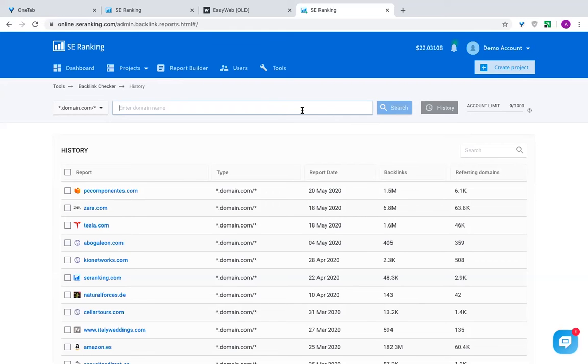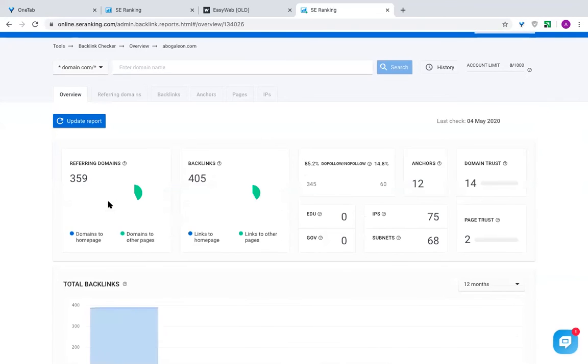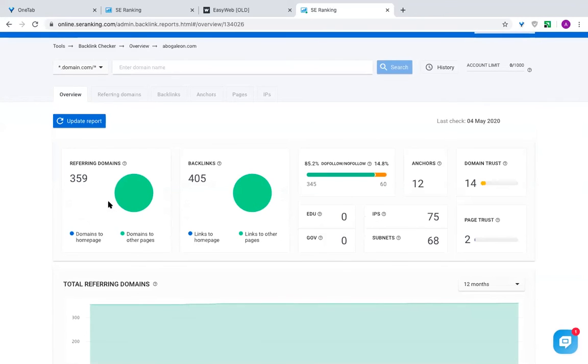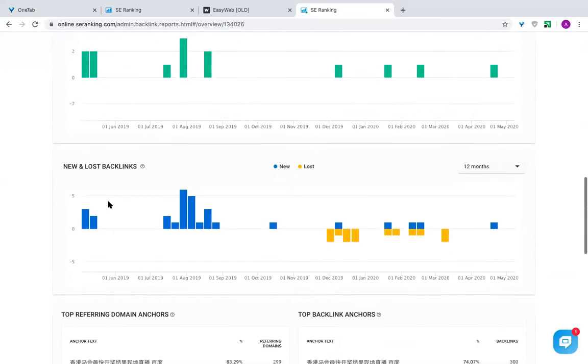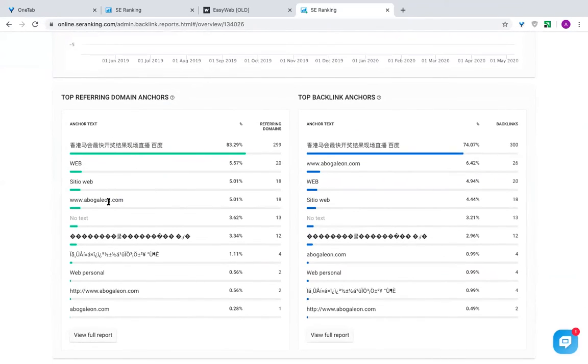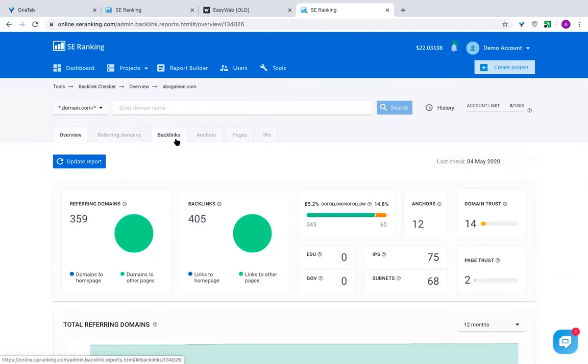Just type in a website, click search, and as a result, you'll get a report that looks something like this. We actually redesigned this section. Now it has a lot more visual data, and it is stacked more neatly, and it's not just plain old numbers and raw data. So you can analyze it here and get a better understanding of the entire backlink profile of the website that you're analyzing.